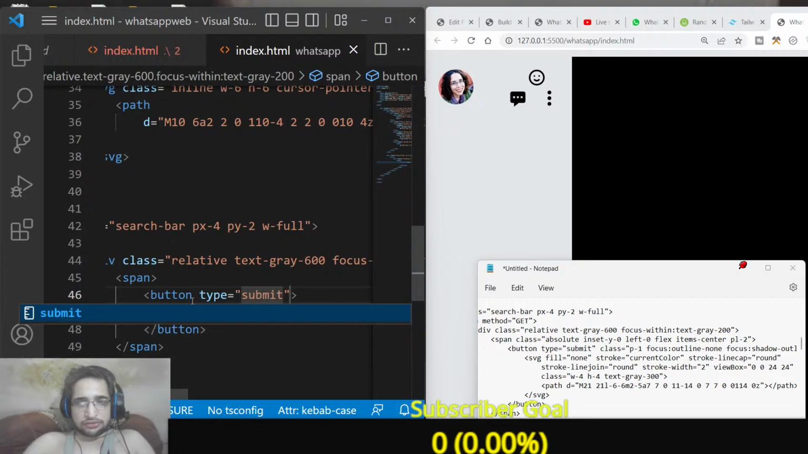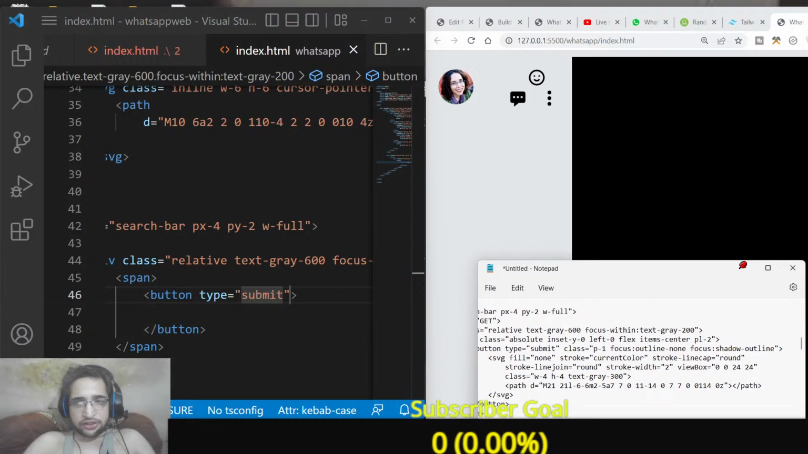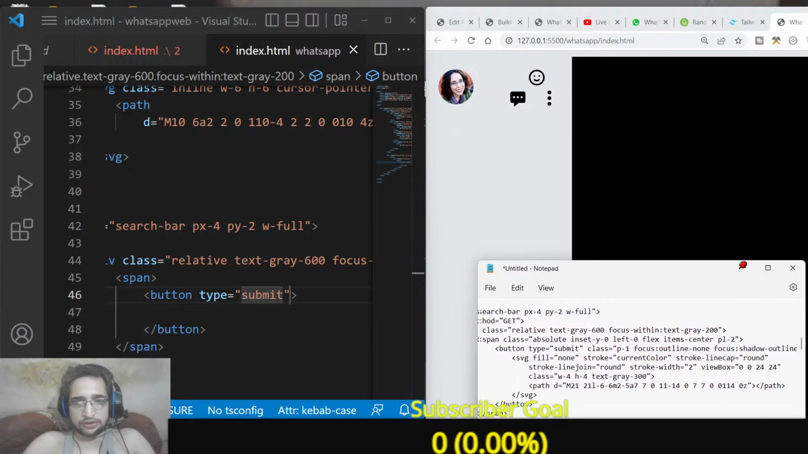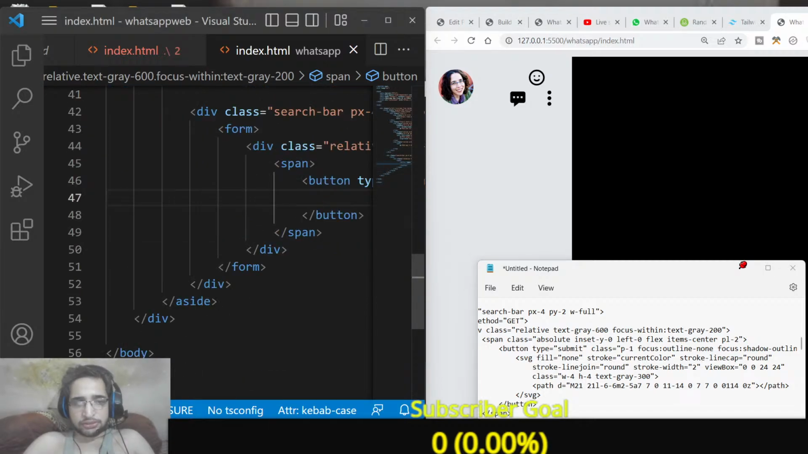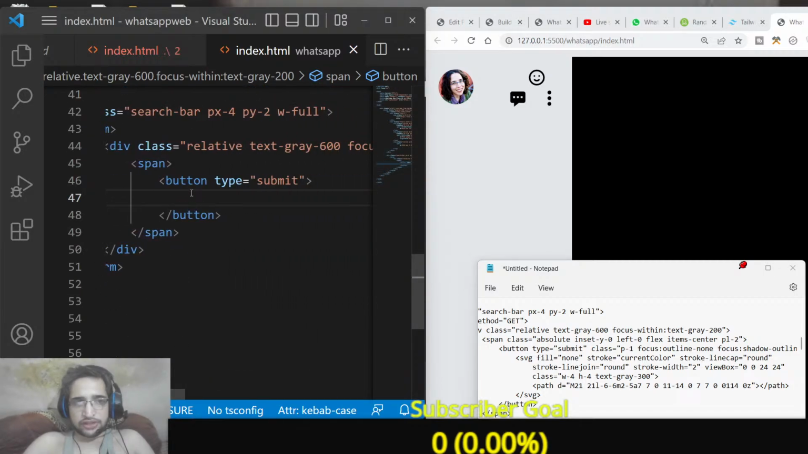and we also need to give this button an SVG image. So inside this button we will have this SVG. This is a button that you can see here. Let me paste it.